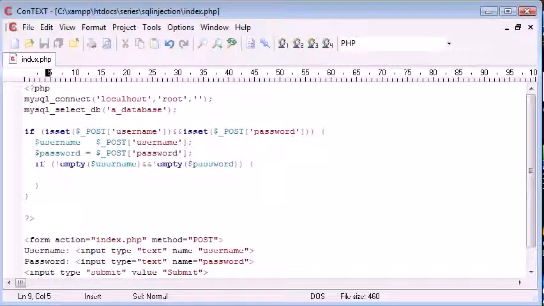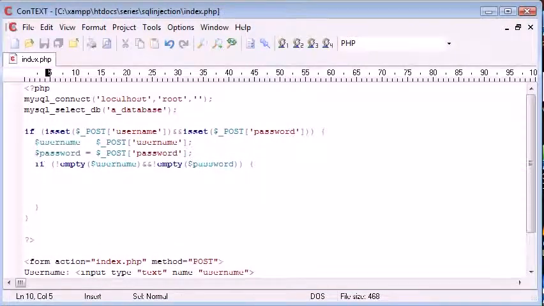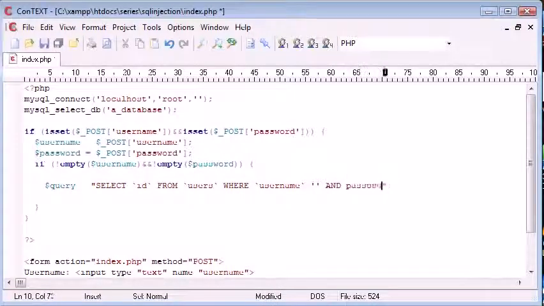Okay, so now what we need to do is structure our query. Like I said, if you've already seen this, you'll know exactly what we're doing. The query is going to equal select ID from users, much like I demonstrated just about 5 minutes ago. So select ID from users where username equals something here and password equals something here. Let's just put them in apostrophes. So where username equals username and password equals password, this is obvious.